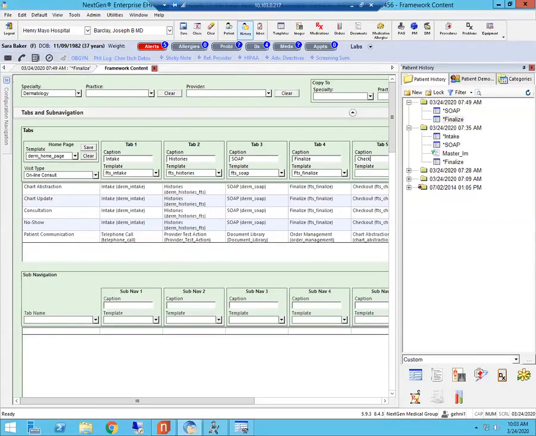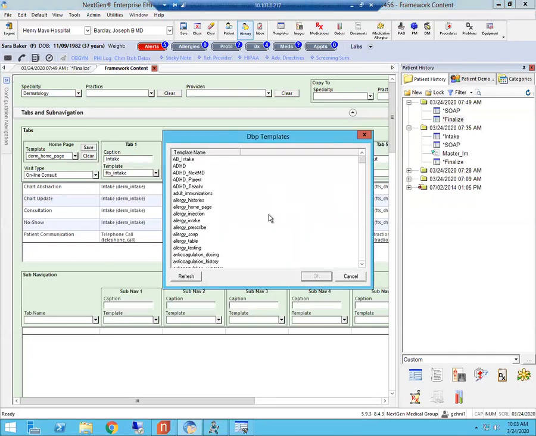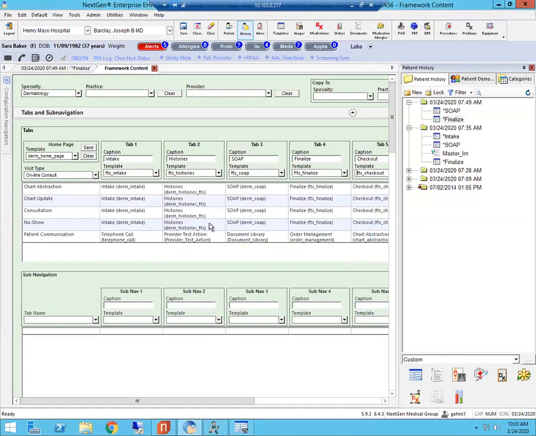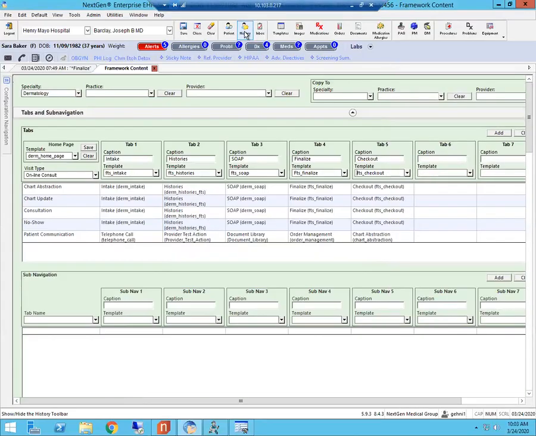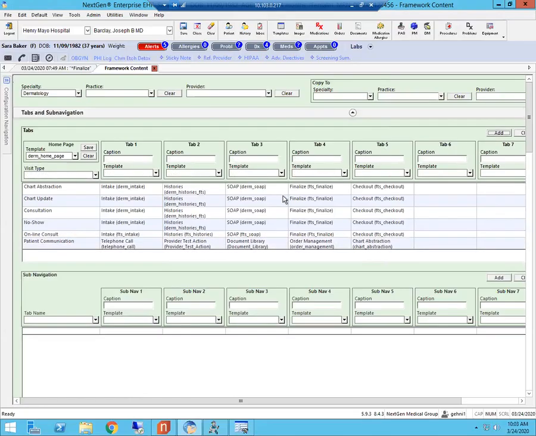And then lastly, we're going to configure our checkout. I'm going to select the FTS checkout. Let me minimize this history here. Now, the one thing to remember on this framework content is your add and update buttons are way over here on the right. So I have my 5 tabs configured for my online consult, and I'm going to go ahead and add.